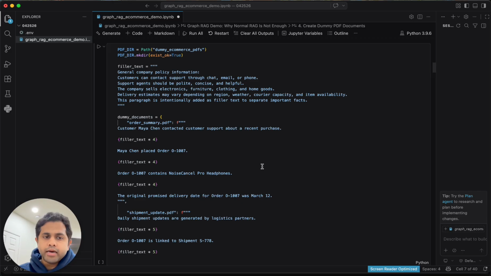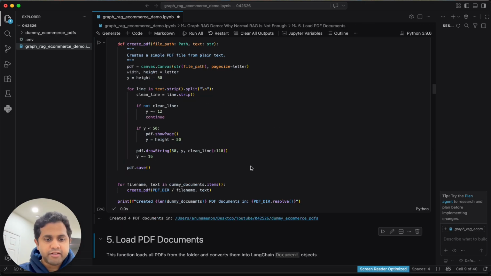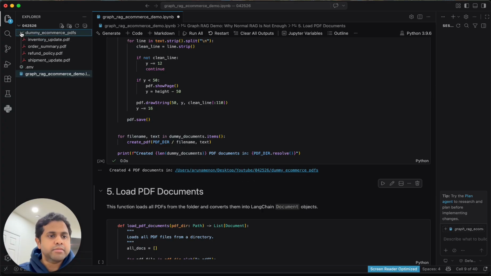So we'll create dummy documents, and corresponding to this e-commerce business use case, we want to show that graph RAG would be able to form connections between various points in the input files. So for that, we have added filler text between relevant pieces of text. We'll see the final PDF in a bit. So we have created 4 PDF documents. These PDF documents are inventory update, order summary, refund policy, and shipment update. We'll go through some of them right now.